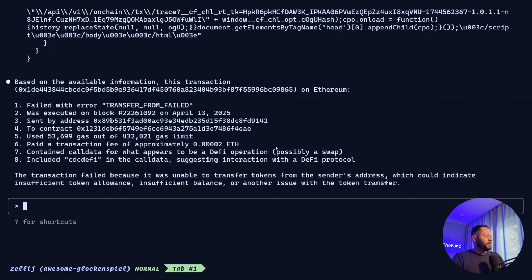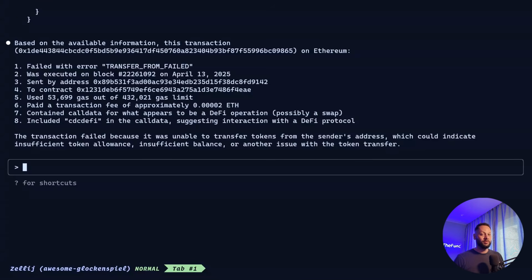Here we get back the description of the transaction. Looks like it failed with an error, transfer from failed. It gives the block number. There was a transaction fee that was paid, unfortunately, even though it failed. And then it tries to figure out what else went wrong with this transaction. Then it just gives a brief summary of why it failed or why it could have failed. And so that's about it for how it works.